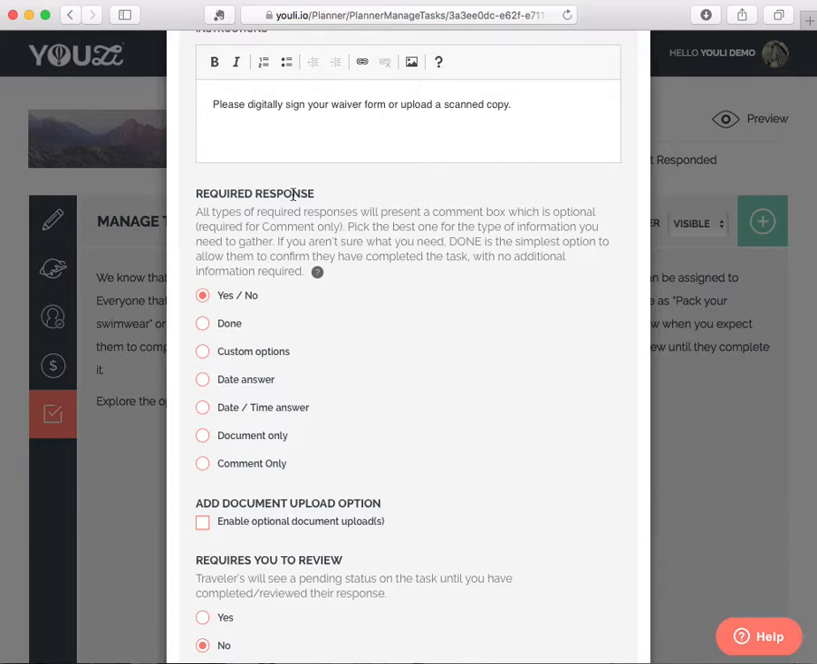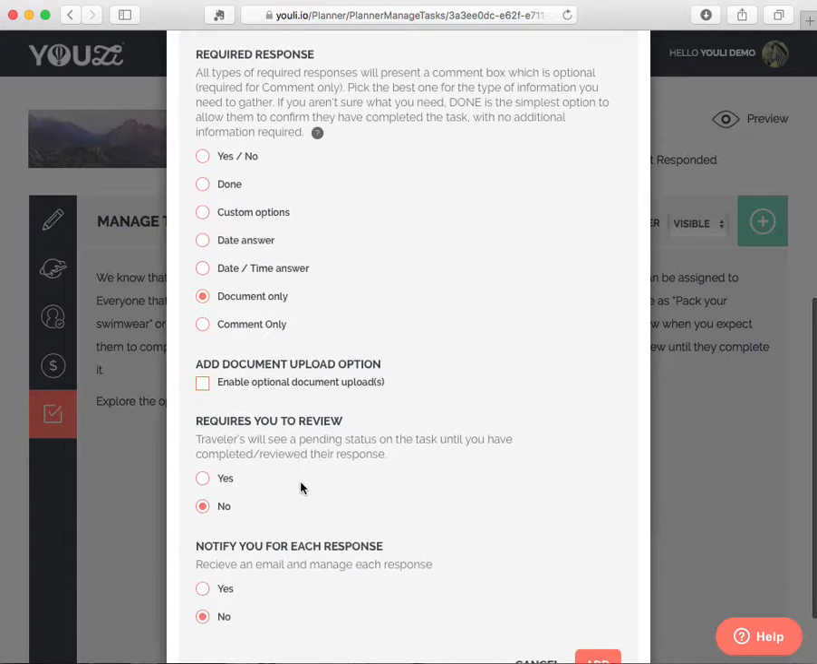Now you're going to look at the required response type. Because what you want is a document from them, you're going to choose document only. Now, this is going to require that they submit a document. If you did not want to require the document to be submitted, you could choose a simple done response and an optional document. But that doesn't really make sense in the case of a waiver form because that's obviously required.